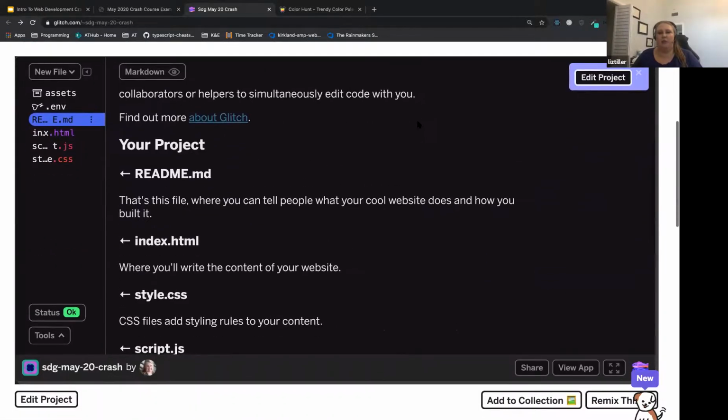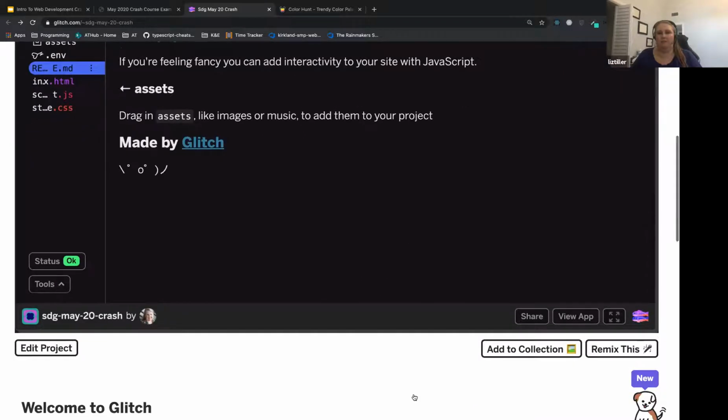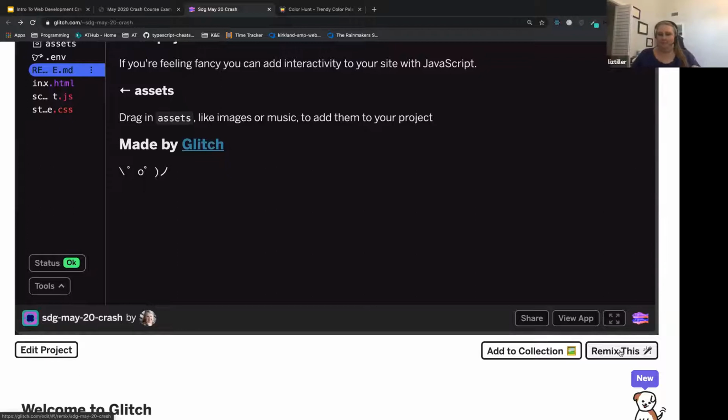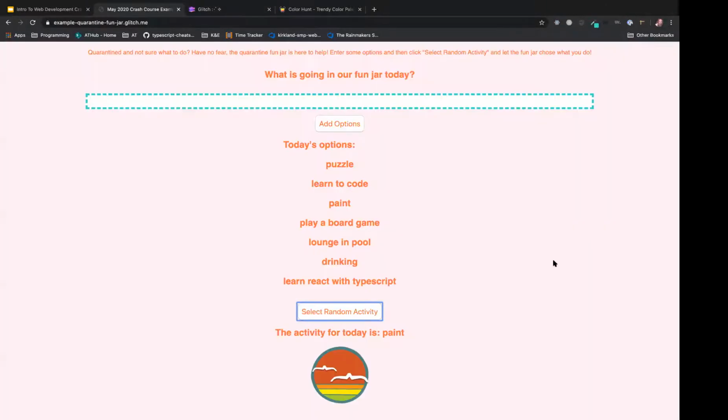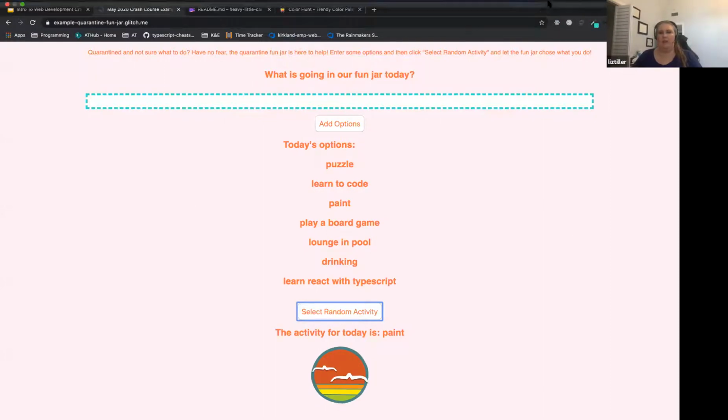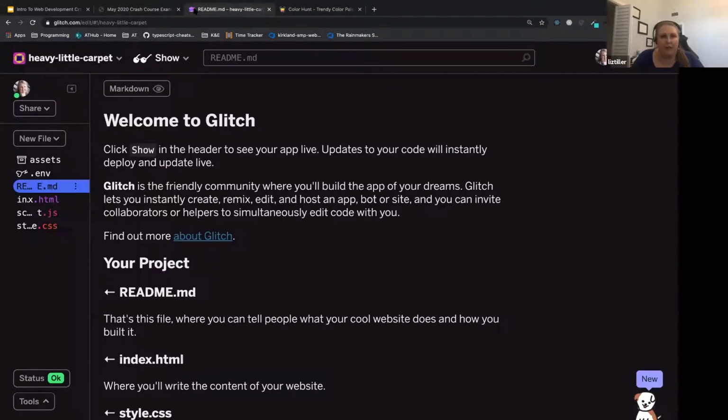But I want you to go all the way down past this README, and you see bottom right, it says remix this. So you're going to click remix this all the way down at the bottom, the bottom right after the README. For us, it says remix your own. Yes, sorry, remix your own. So now, as you can see, it's given it a name, Heavy Little Carpet is now the name of my thing. But you'll each get your own.